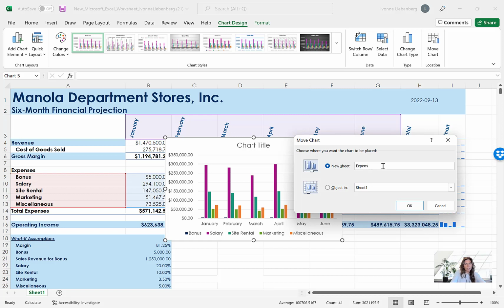So we're going to type that in, Expense Chart Sheet. Notice that there was a title for it. I just selected and typed something over it, right? So expense chart sheet. All right, it looks good. And I'm going to press OK.